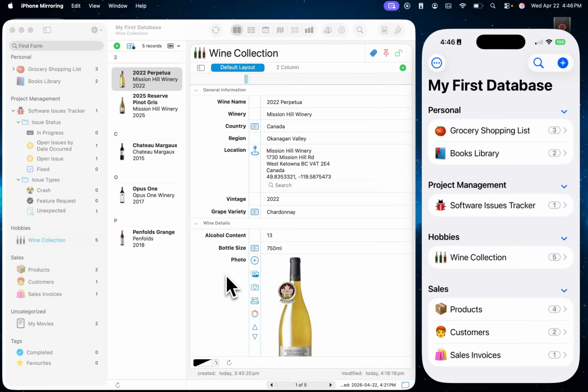Today I'm going to show you how to use a new feature I added to Tapforms Pro version 1.2 called Universal Layouts. Universal Layouts is a new way that you can create custom layouts on macOS and iOS, and you can use them on either platform, editing and displaying.